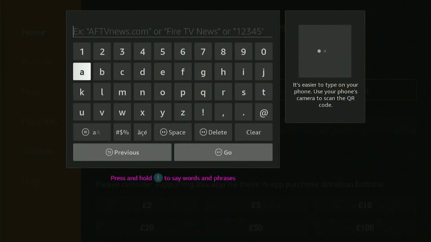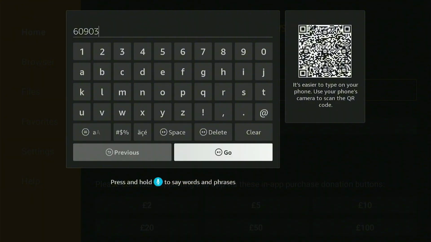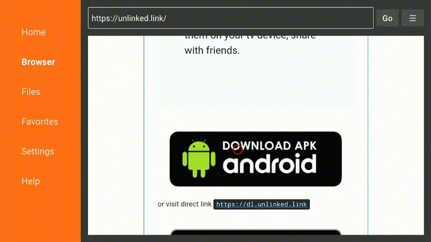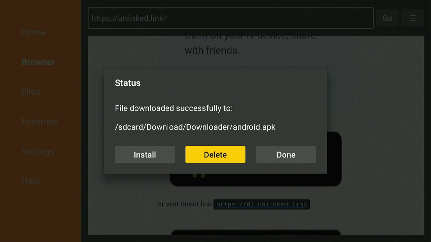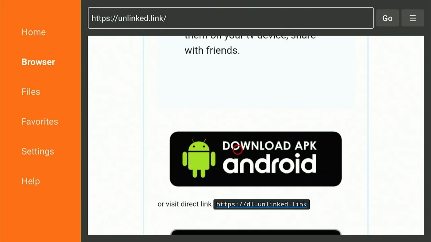double clicking so that we can enter the code, which is 60903. Click on this to start the download. Click install and click done, and we can delete the files as they are no longer required.